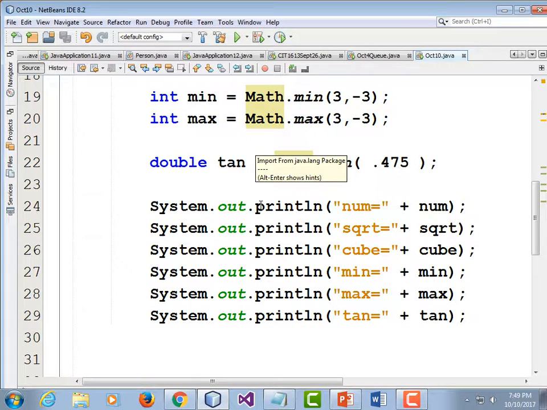We didn't use absolute value, but y'all know what absolute value is. Absolute value just takes a magnitude, meaning it drops the negative if there's a minus sign in front of it. So the absolute value of negative 10 is 10.